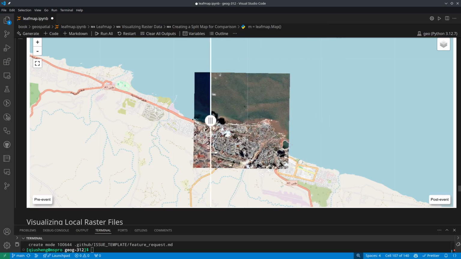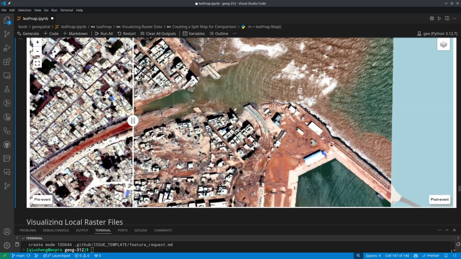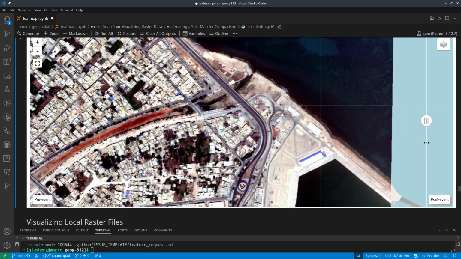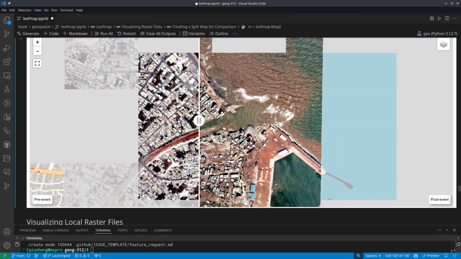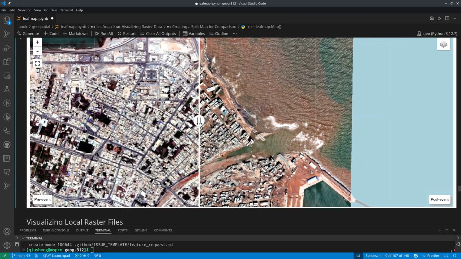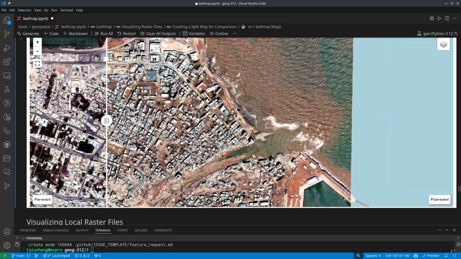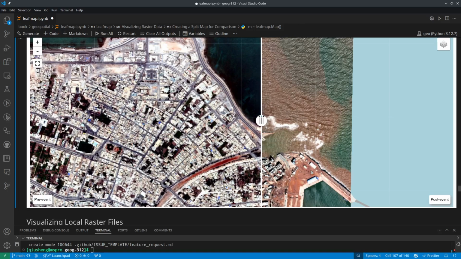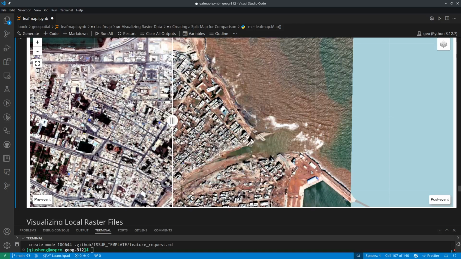See this? You can zoom in. Right. So on the left side, this is before. This is after. Can you see the changes? It's pretty bad, the flooding. So this is just last year. And you can see how it geometrically changes.